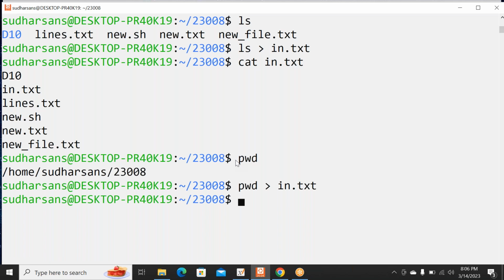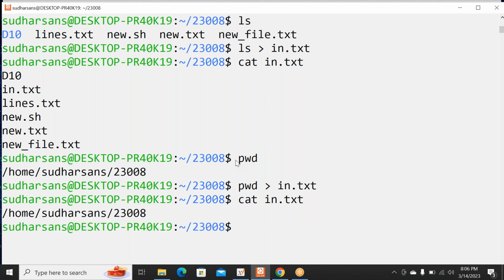The output is not displayed on the screen, right? So where will the output of pwd be? You tell me, where will the output of pwd be? Cat, right? So I need to give cat in.txt. Is it clear? So I'm getting only this thing, right? But where is the previous content?